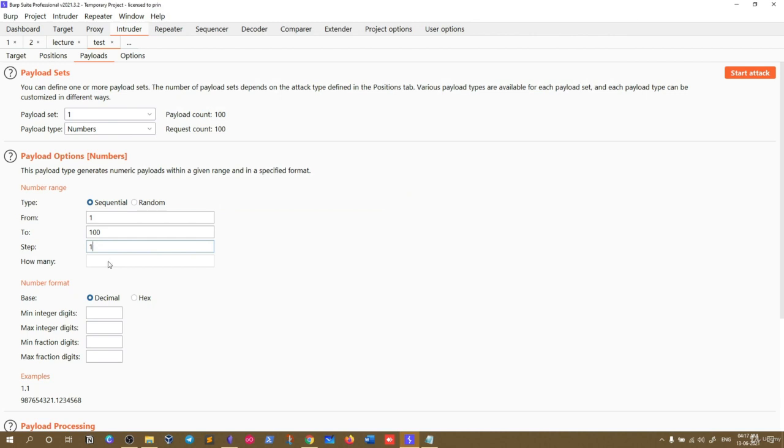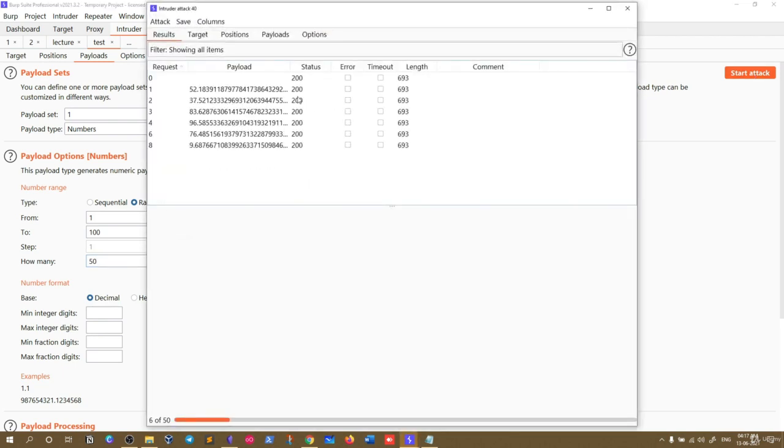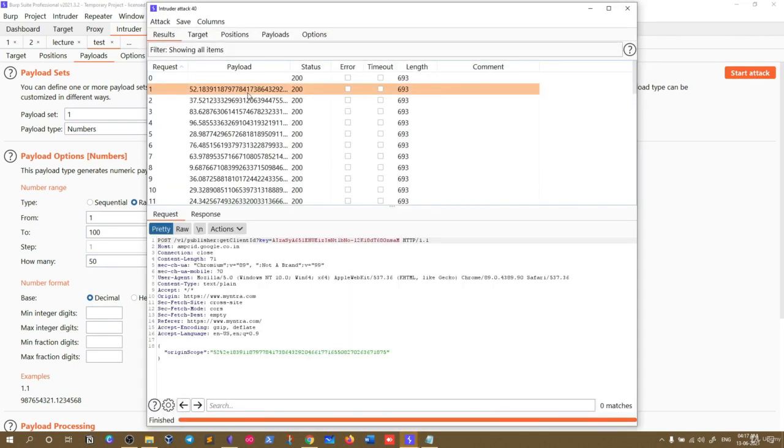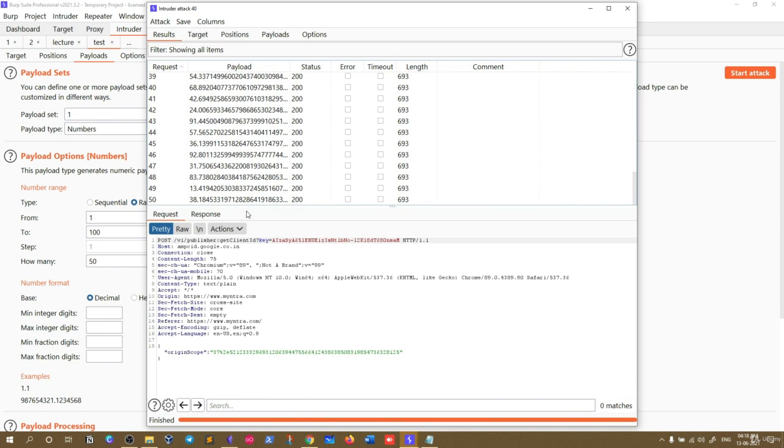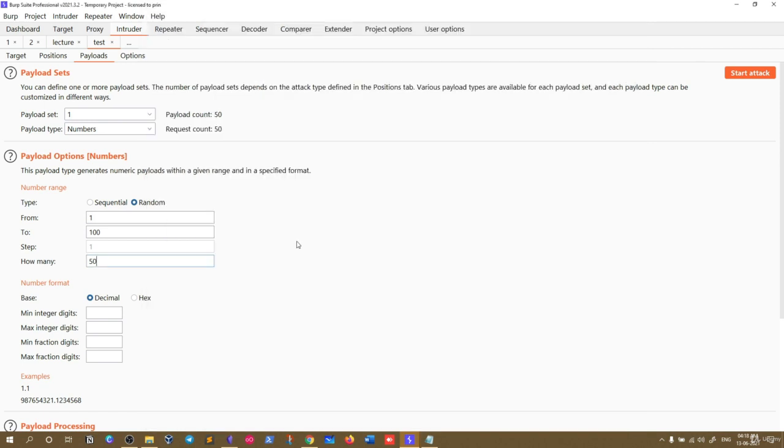Now if I choose random here, how many? Because I have already stated the step, the payload count is generated on the basis of those steps. So I just want 50 payloads, and let's start this. You can see the example: the payloads are random, like 52.1839 and then 37.53, anything. And there are also chances of generating duplicates. So this is how the random function works, and how sequential, to, step, and how many work.